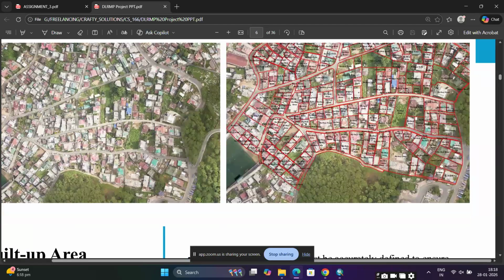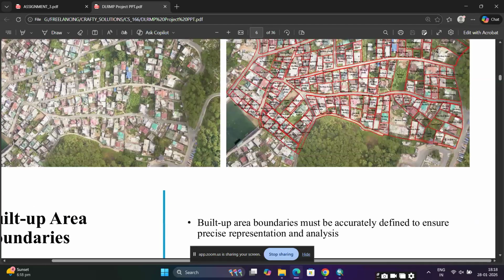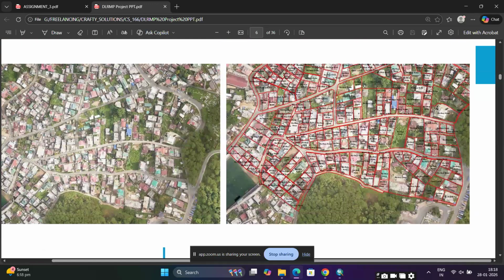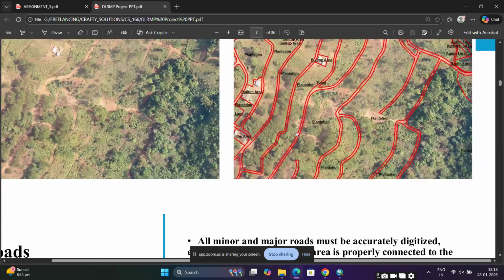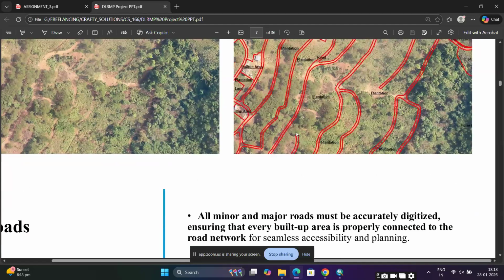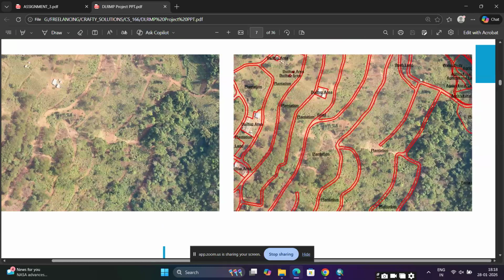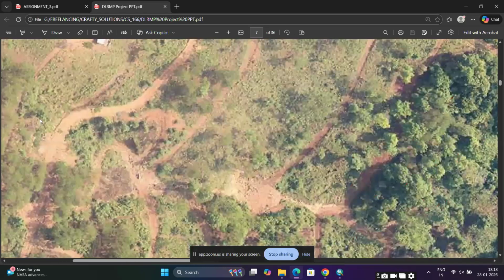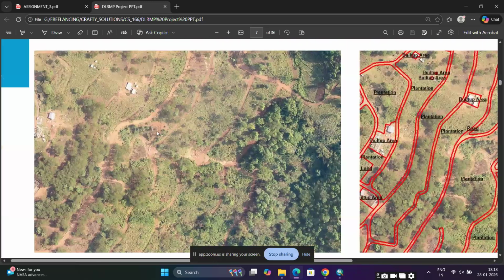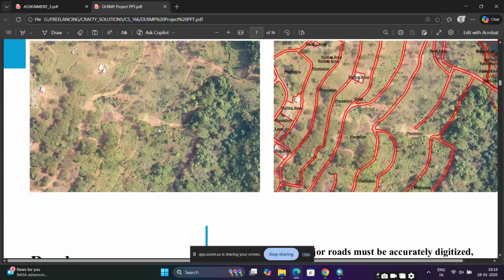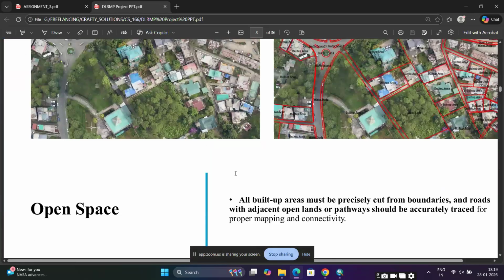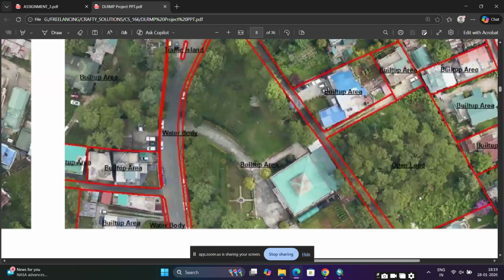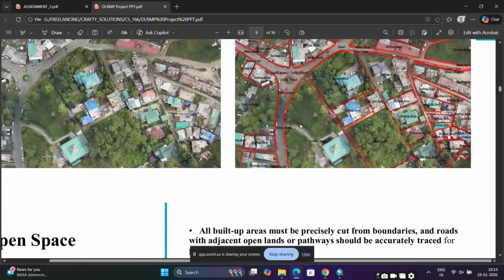See, this is how your build-up boundary should be marked, neat and clean. In this case, all minor roads should also be marked, which you are seeing here, right? Some minor roads, these should also be marked. And open spaces: any area other than the build-up area can be put in open land, plantation or vacant plot. Like that you have to split all areas.